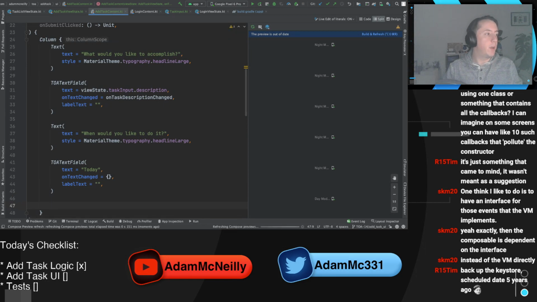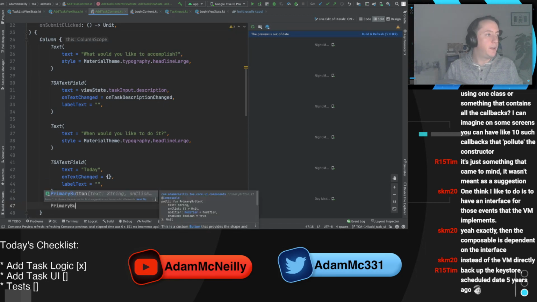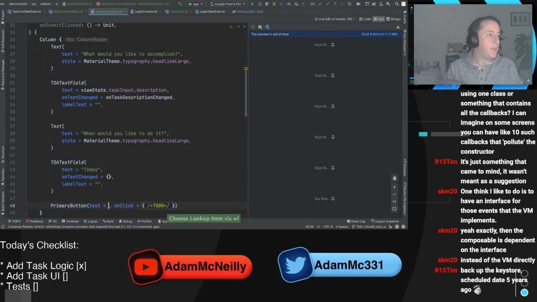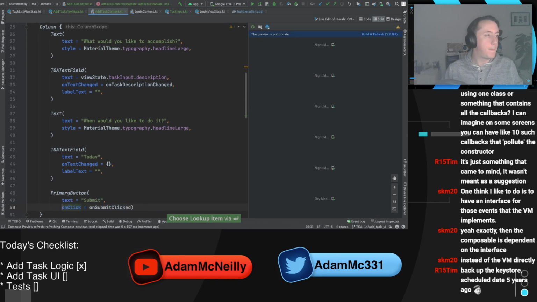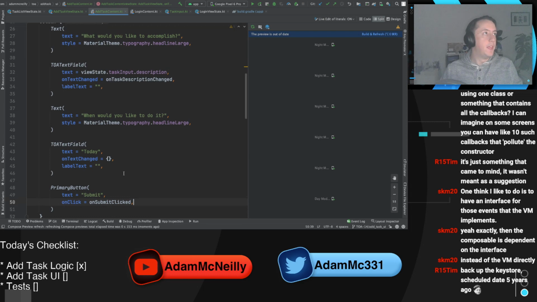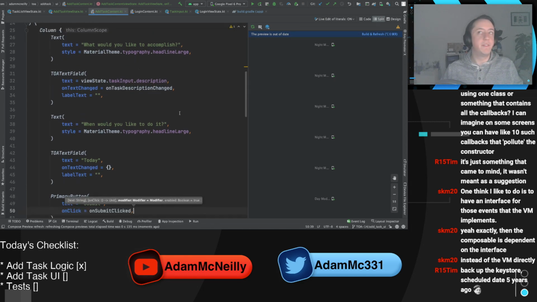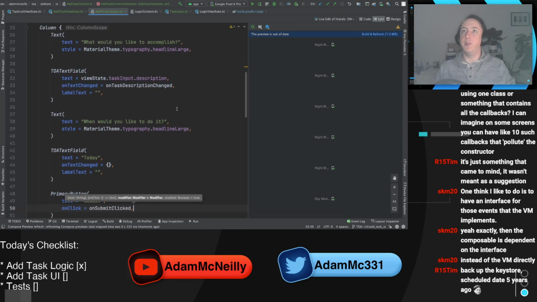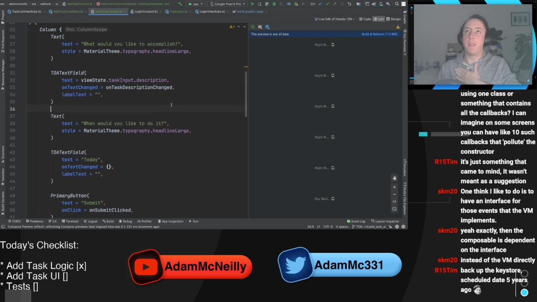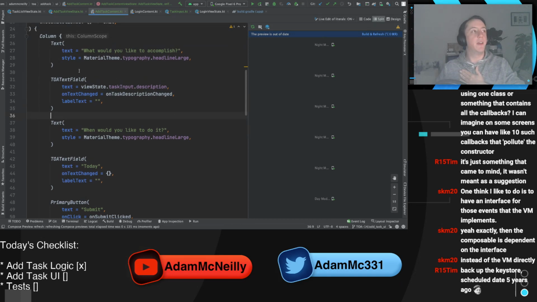And then we're also going to do a primary button. Text will be submit, on click, on submit button clicked, on submit clicked. Okay, so that is our column of stuff. Now, one other thing I'm going to do, that was kind of quick. Let me know if any of you have questions, if you're not super familiar with Compose.